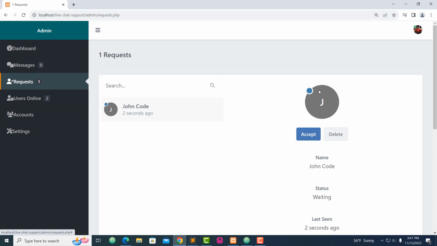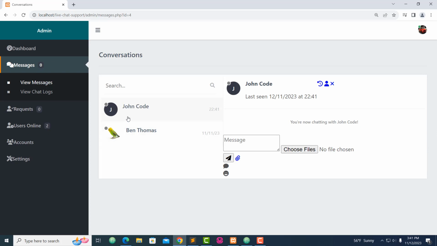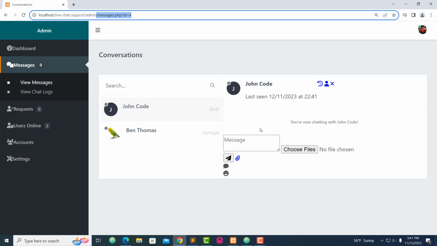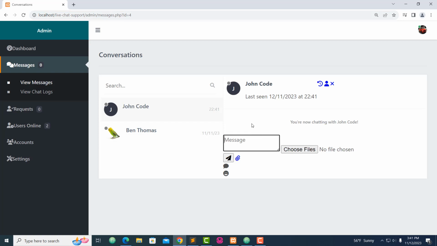Now you can see the color here. This is blue. Once you're waiting, you get the color blue. Each user has their own specific color. Let me accept it. Once you accept the request, it will send you straight to messages.php. This is the page that we're working on right now. That's why now instead of Ben Thomas, we have John Code. If you click on Ben Thomas, we get this same page with changing info and so on.